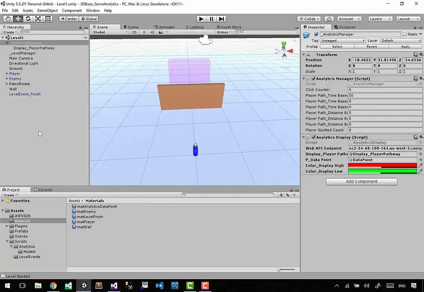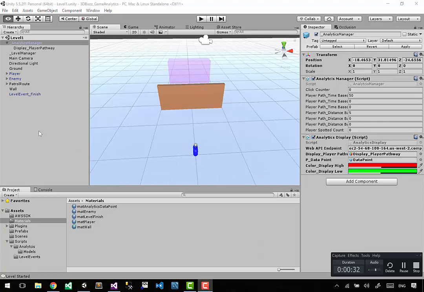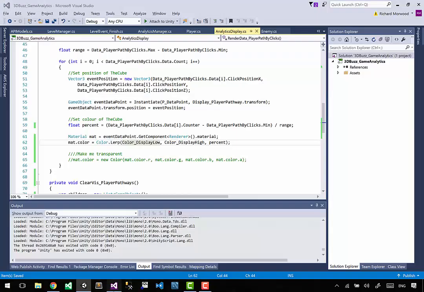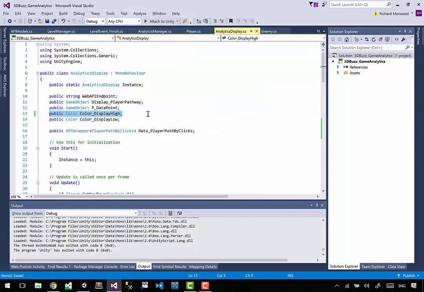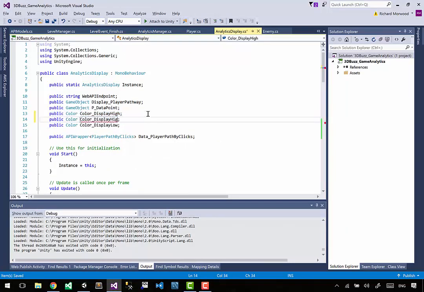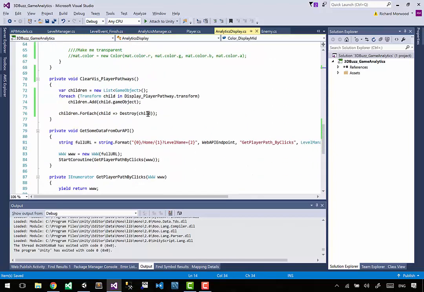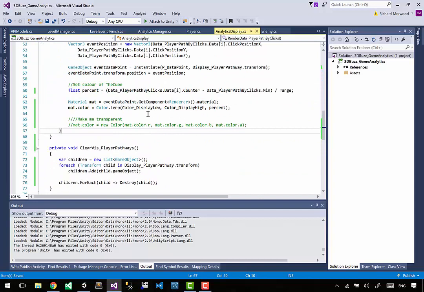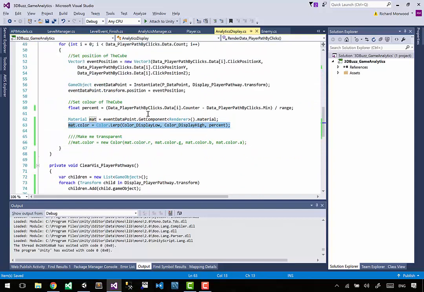All right, so let's make it so there's a third color, and if we hit 50% of the percentage, then we would be that third color of yellow. Let's go into the code and go back up to the top, and where we've got our color for display high, let's put in a new one for mid. And then we can come down to our codey part here where we have the color being assigned.